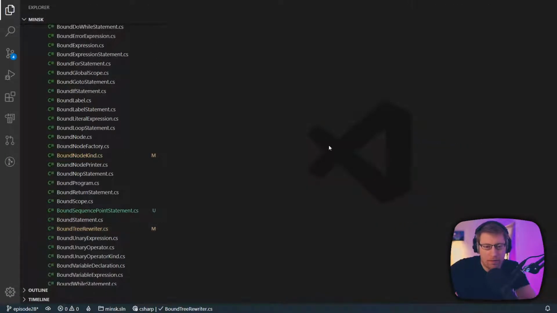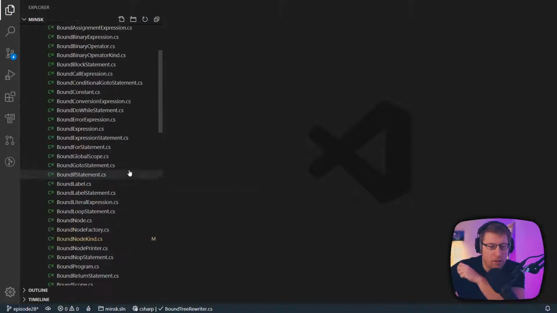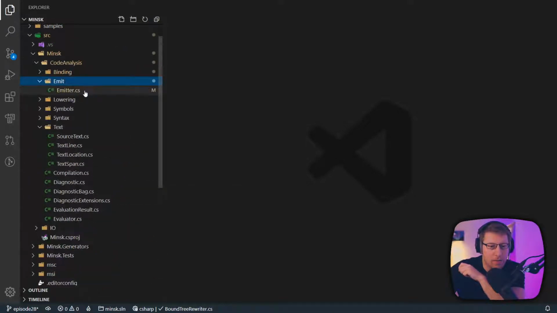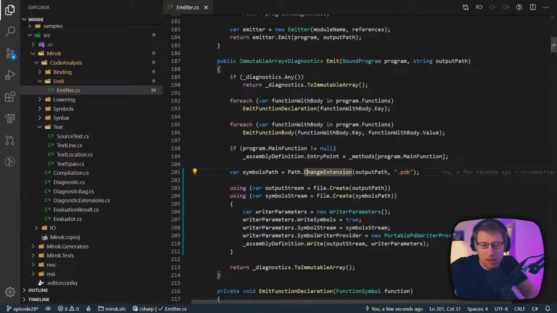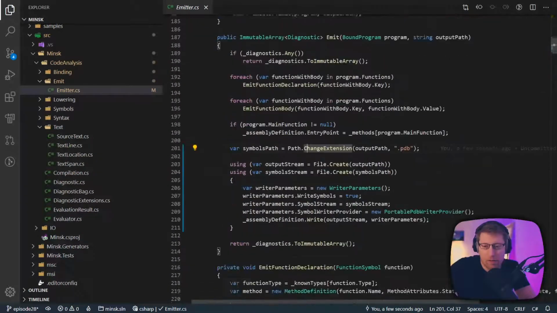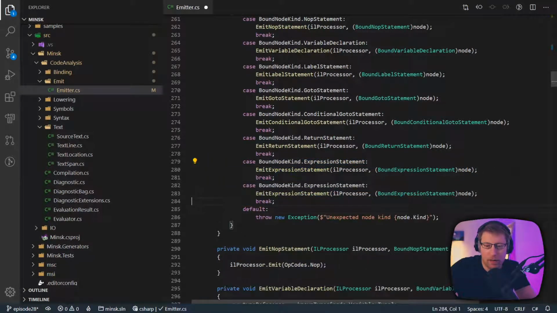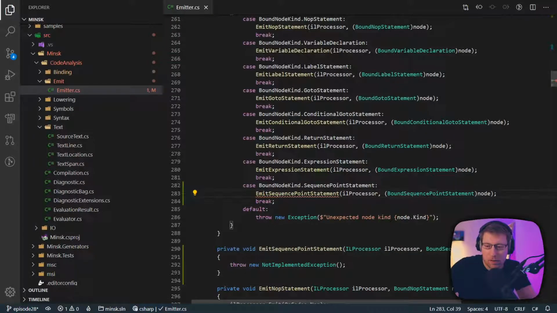So cool, now we have that, but we haven't done anything with that yet. So in principle, now we only have to change the emitter to actually emit this guy. So let's start with emitting sequence points. The way this will work is we have here similar an expression statement, and we would add a new one, and we say this is the sequence point statement. And so we would just say emit sequence point statement for bound sequence point, and then we just have to implement this guy.